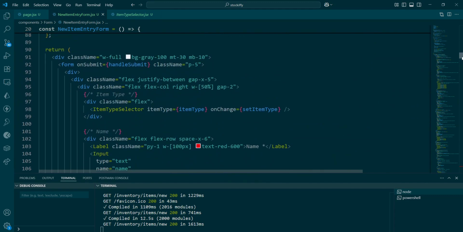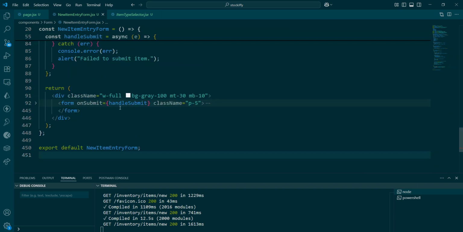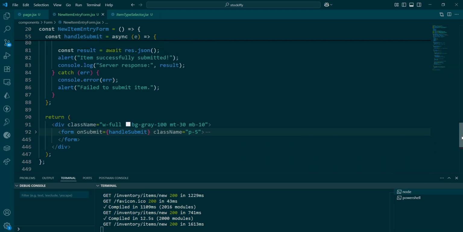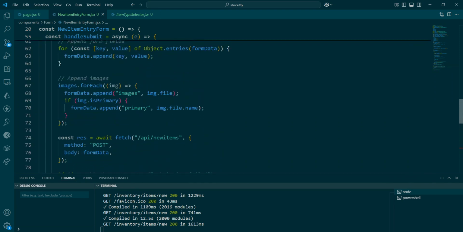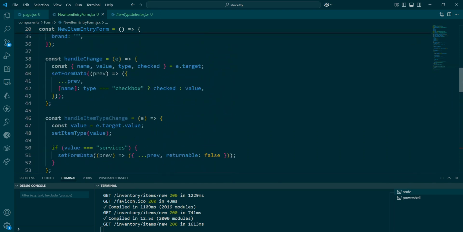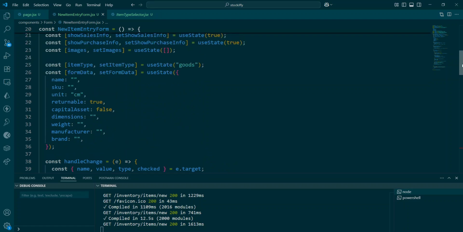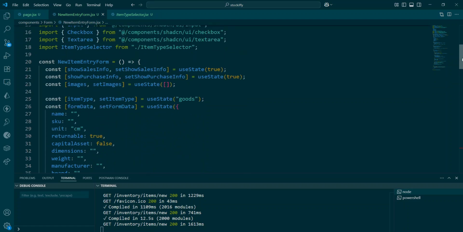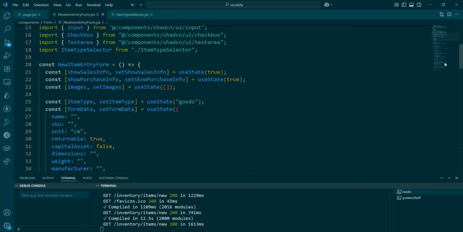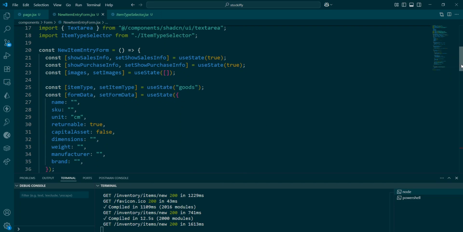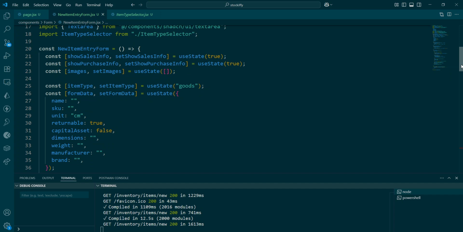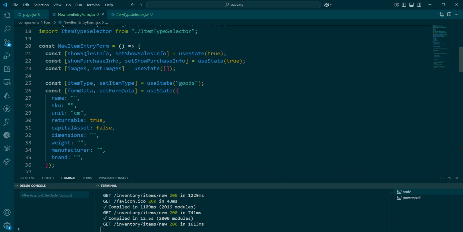Okay, so in our components, let me try to explain. We are wrapping all of those inside of our form tag. And in our form tag, these are some of the necessary states. We are creating some states to manage the state of the form.